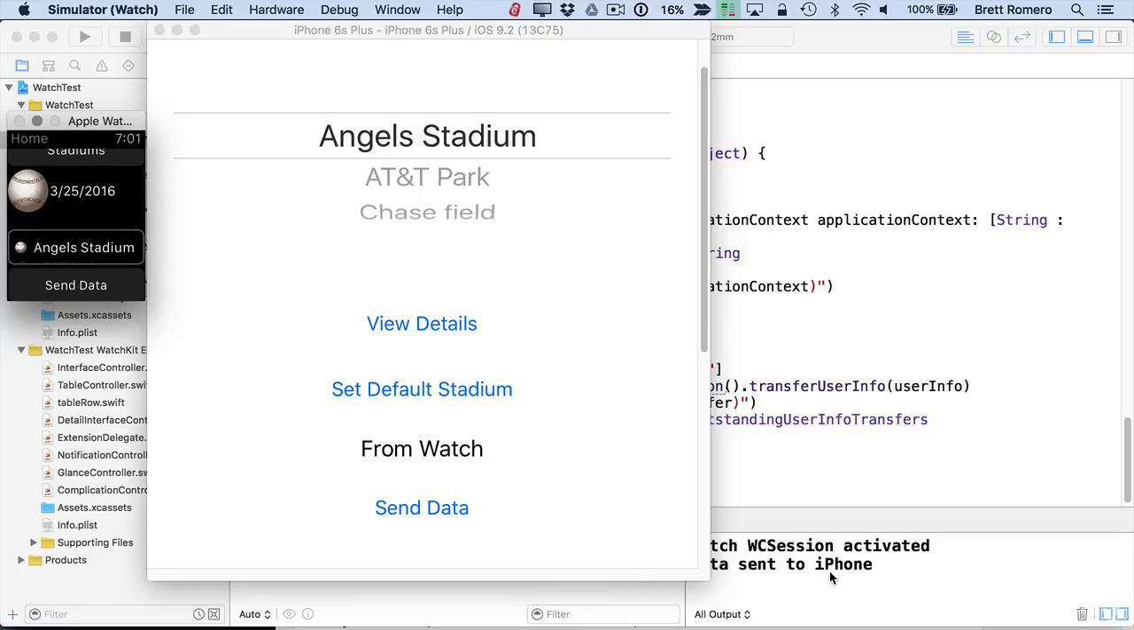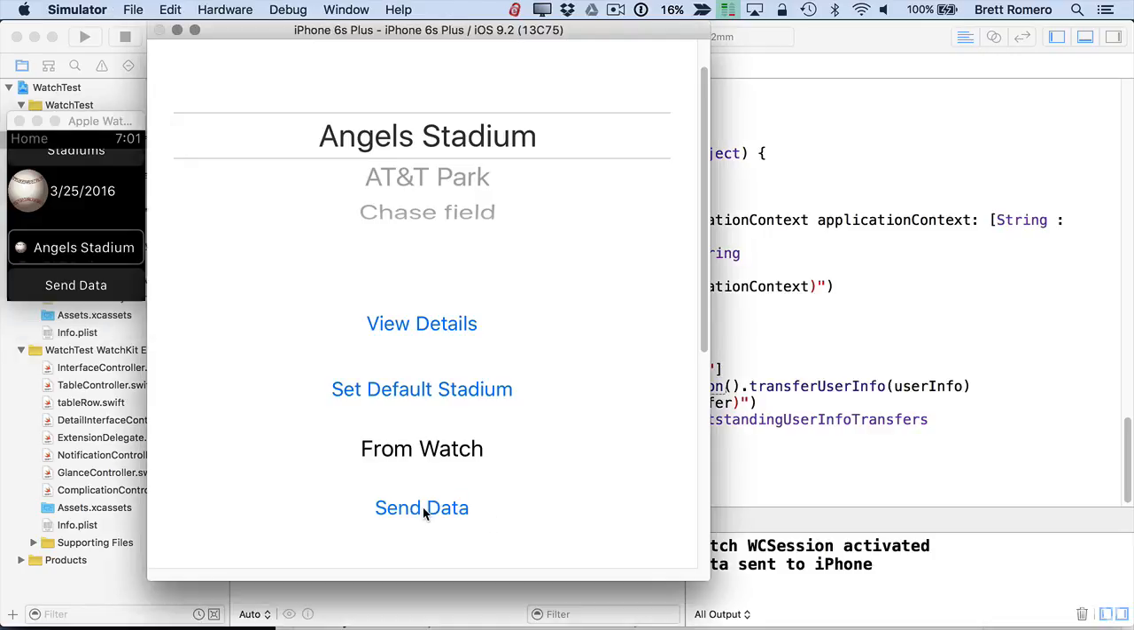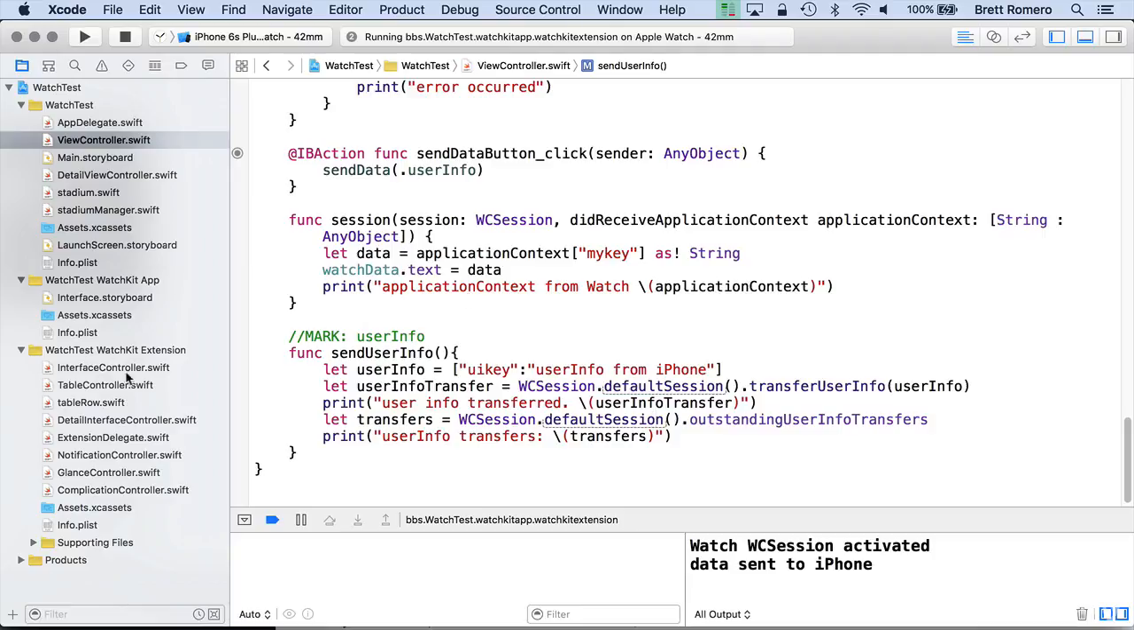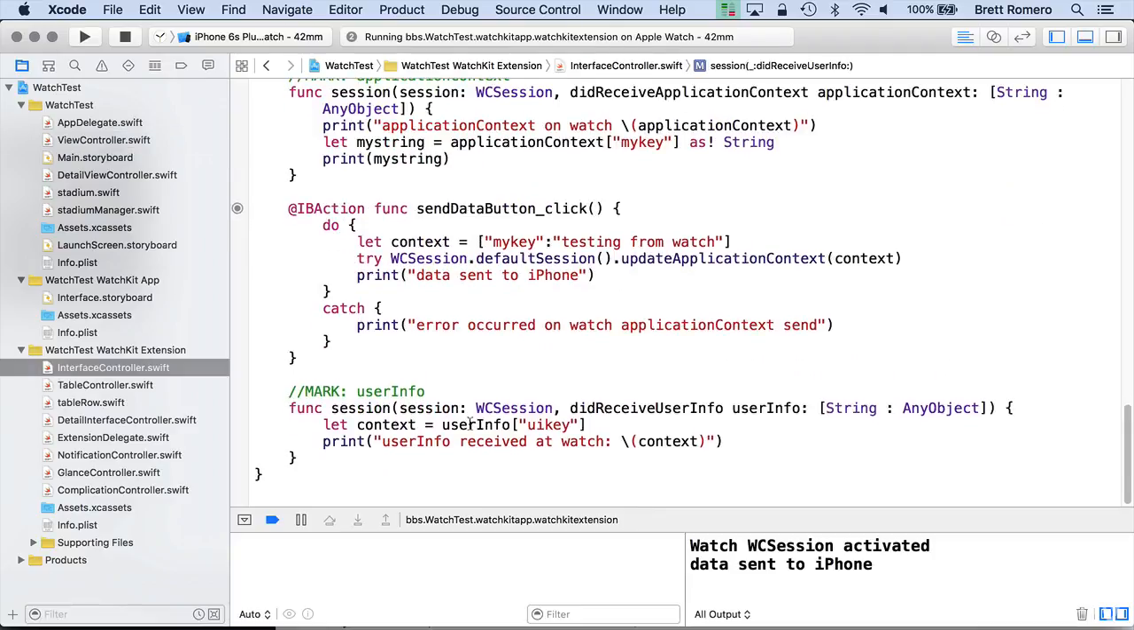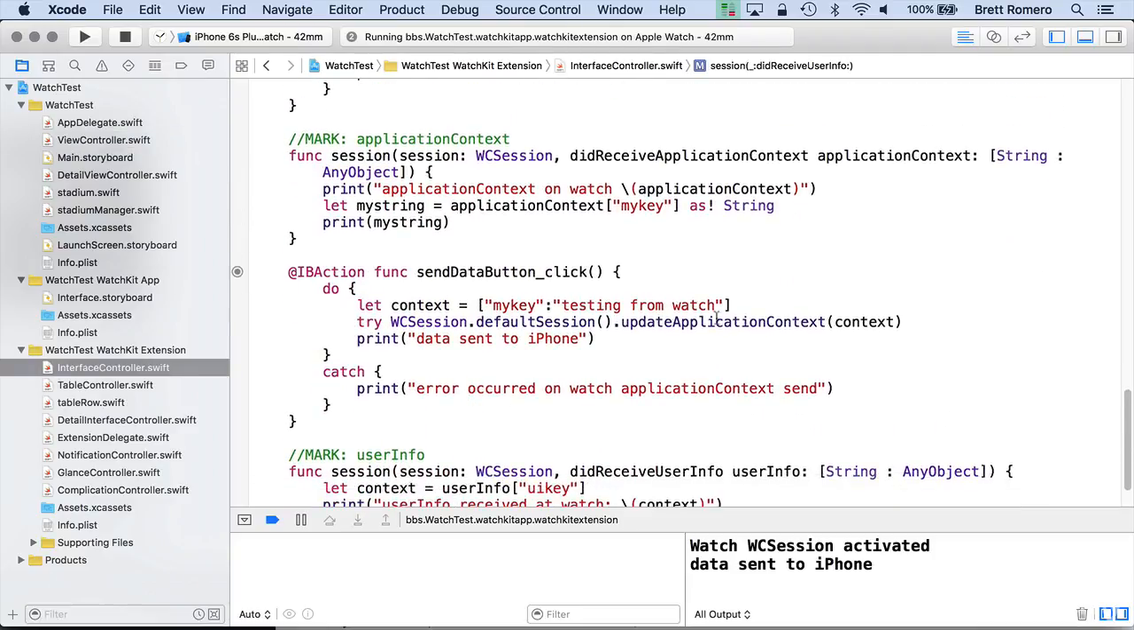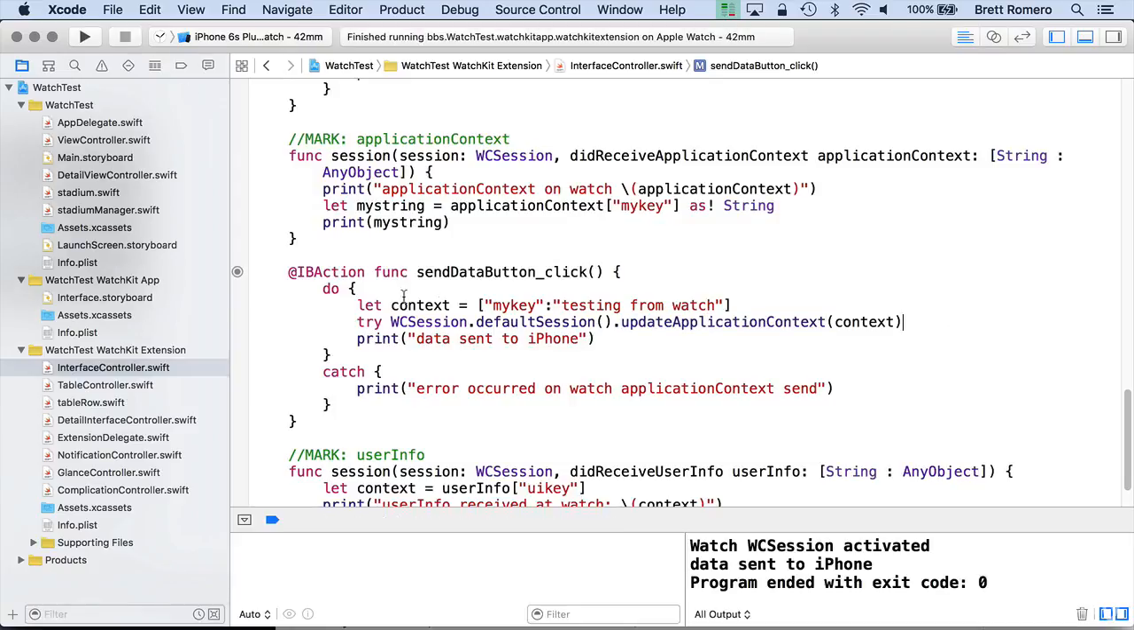I'm going to do a send, data sent to iPhone. So send back to the watch. So we see this is getting from the watch to the iPhone, and I think that button there on the watch, we probably didn't update that. So yeah, that's what's going on here. That needs to be updated. And actually, I'm going to comment this out.